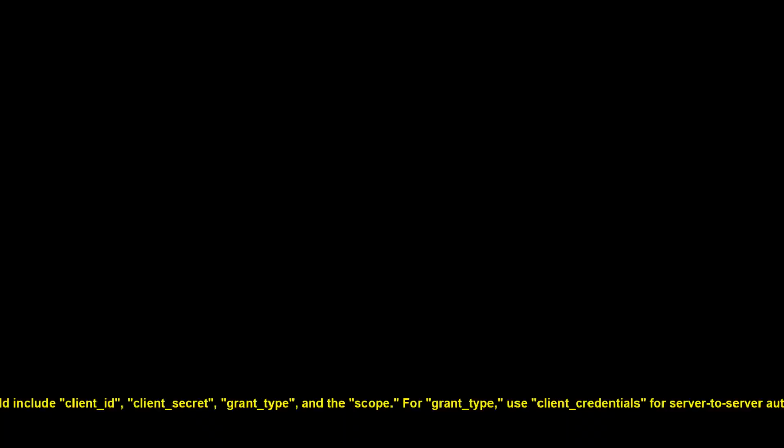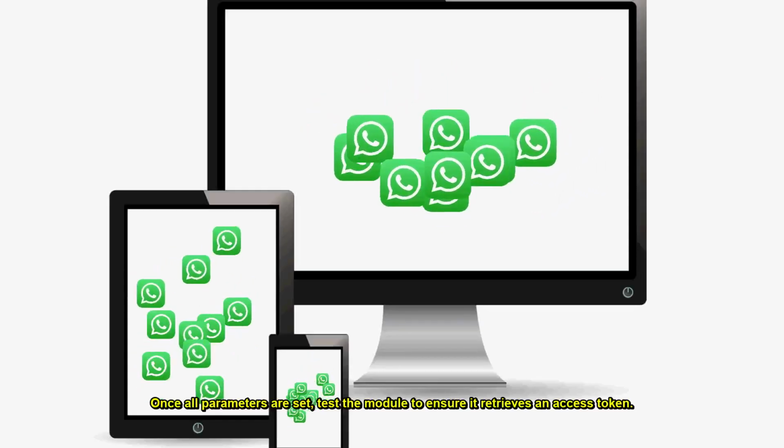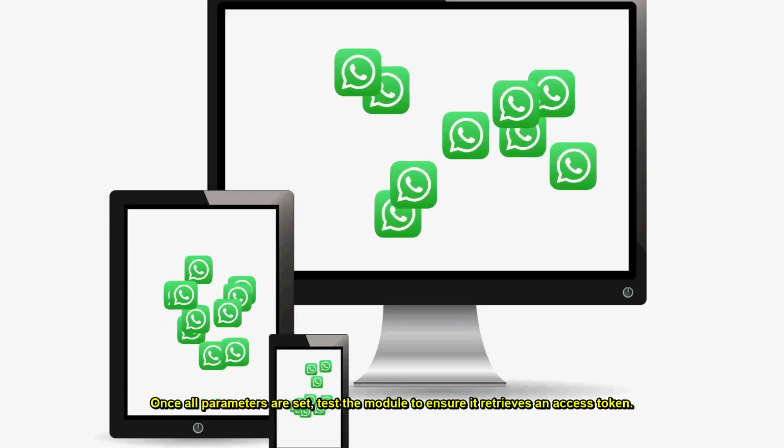These should include client_id, client_secret, grant_type, and the scope. For grant_type, once all parameters are set, test the module to ensure it retrieves an access token. On successful retrieval, store the access token for future API calls.